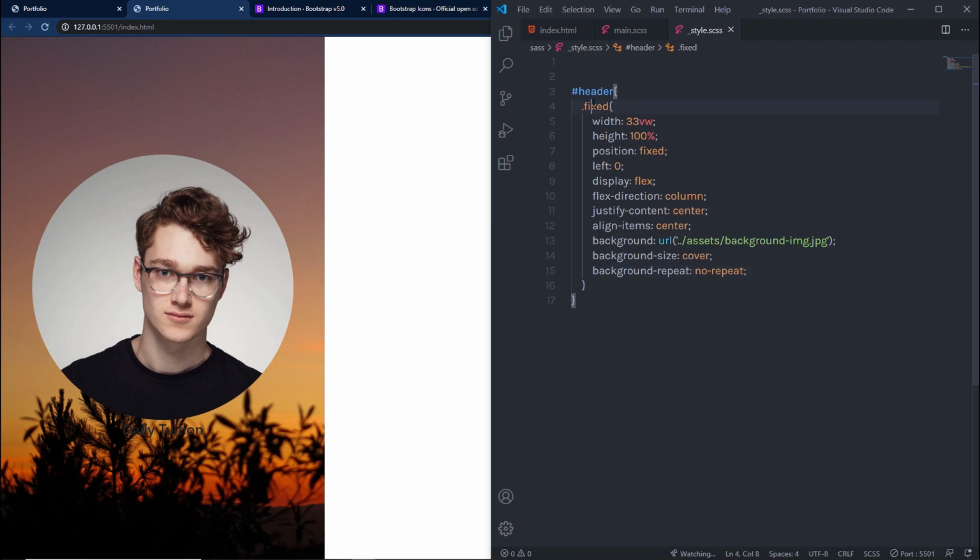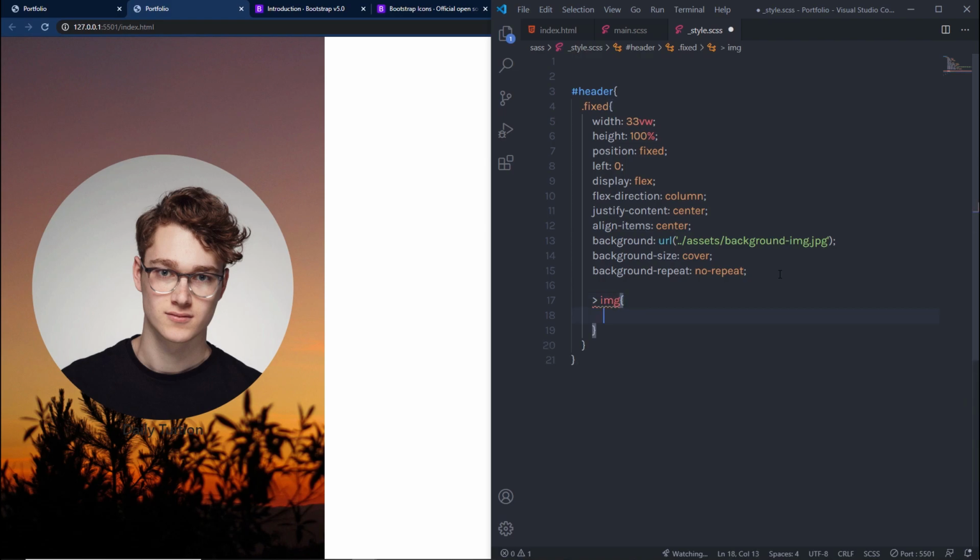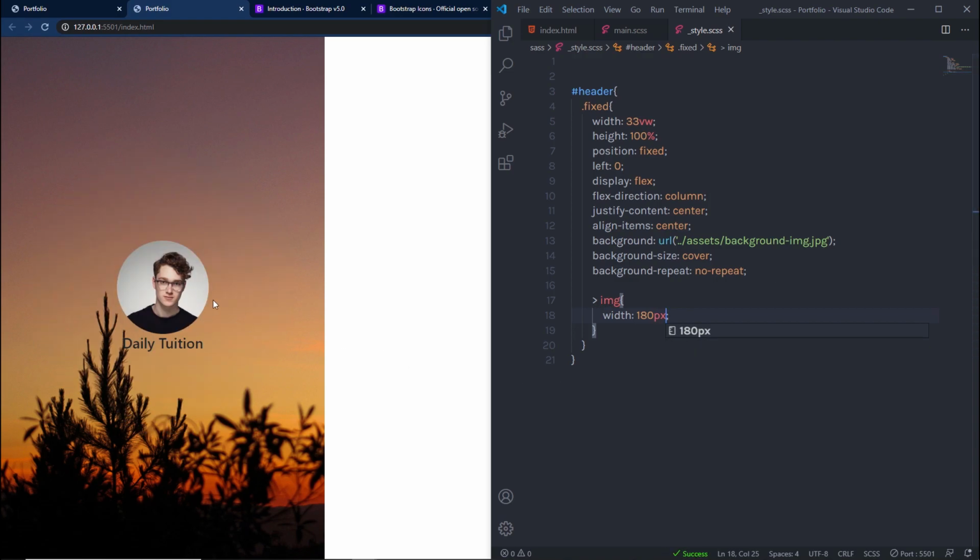So in the fix class, I have image. Just down here, I can use the image tag just like this and specify width 180 pixels. When I save the changes, I have the result something like this. That's super easy to create the header section of this website.